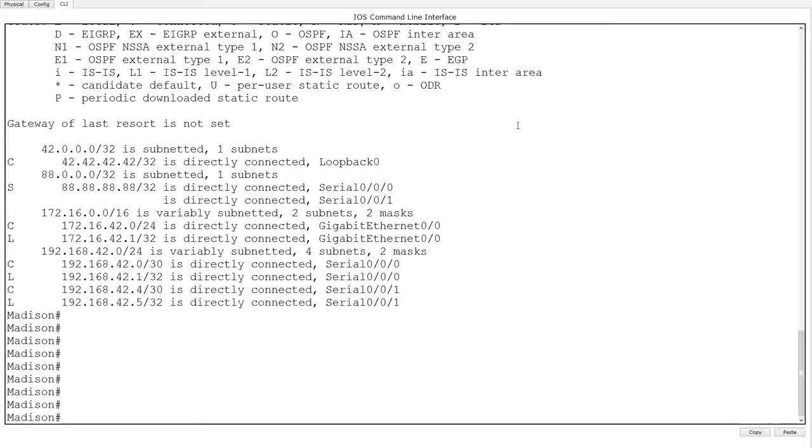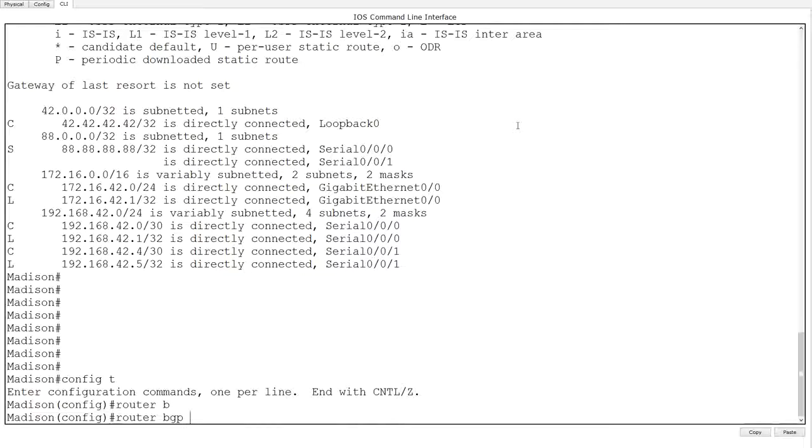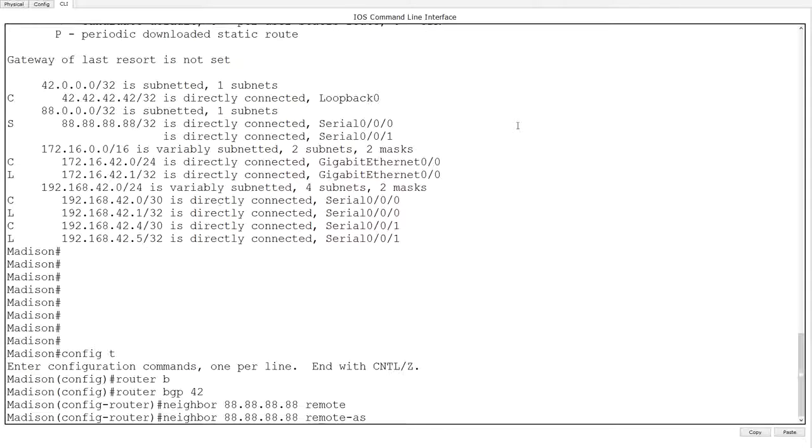So in Madison, we start this up the same way we would for normal BGP. So config T, we're going to go through the router BGP, and what autonomous system number are we? We are number 42. I'm going to tell BGP to talk to the neighbor of 88.88.88.88. So talking to my neighbor's loopback. And the remote autonomous system for them is 88.